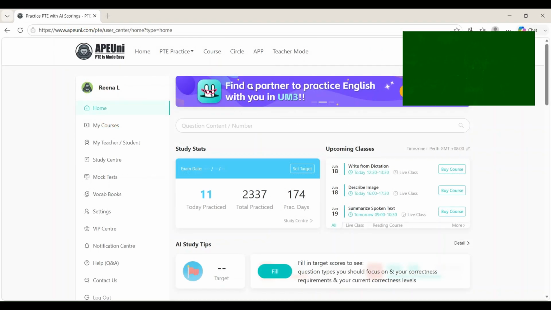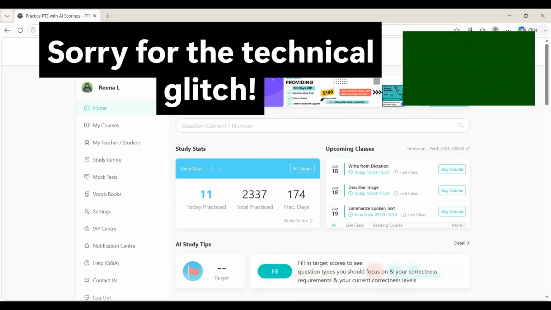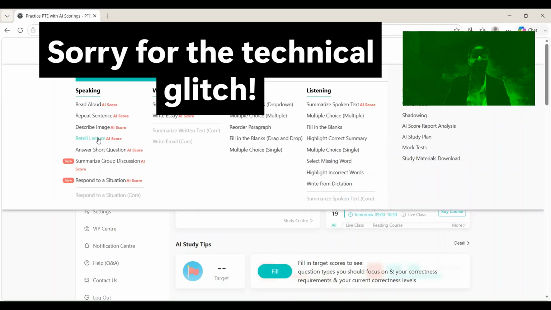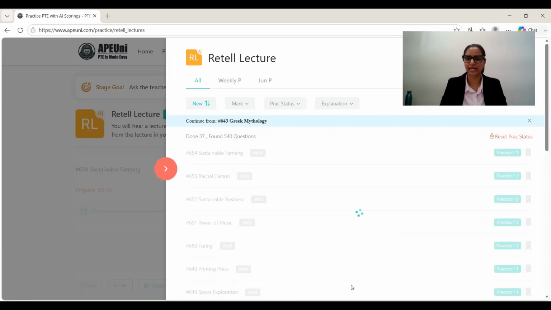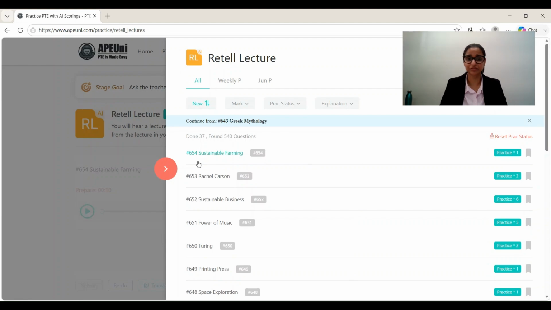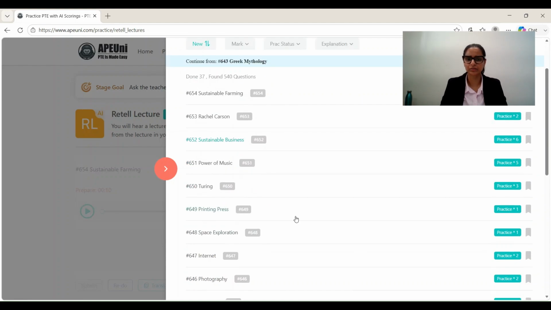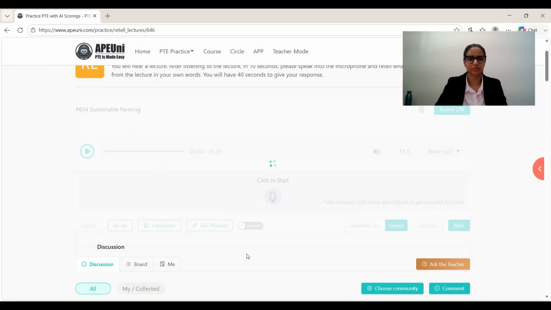All right, so as you can see here, I'm on my ApeUni dashboard. Let's run straight to retailer lecture. I've got a pen and a notepad, or paper on a clipboard. Let's do what we can. Oh, it says that sustainable farming was only done the one time. Let's do something about photography. Let's do photography. All right.